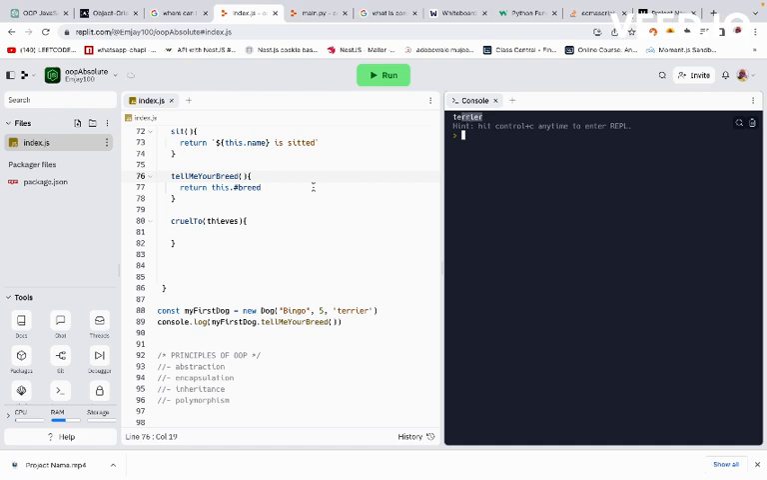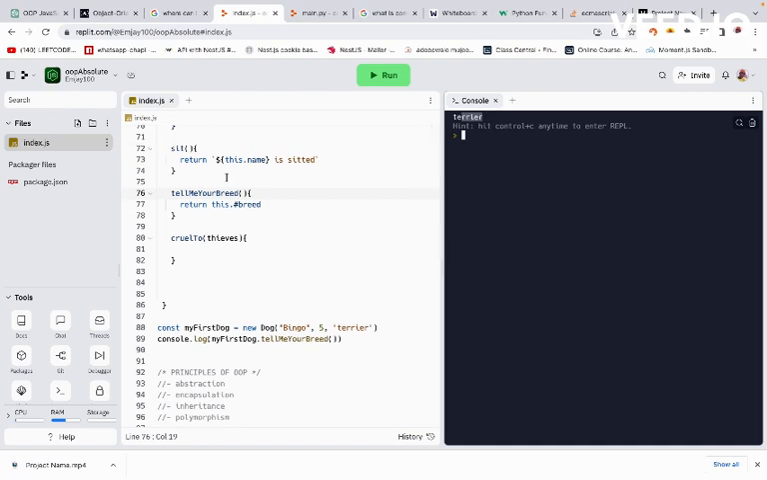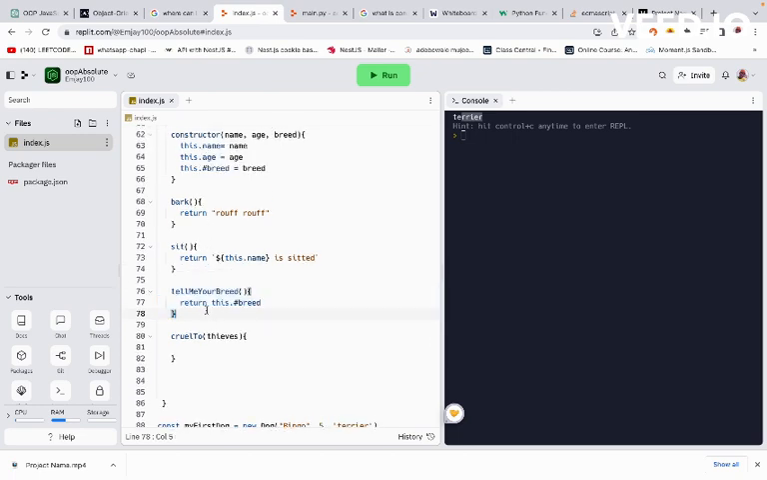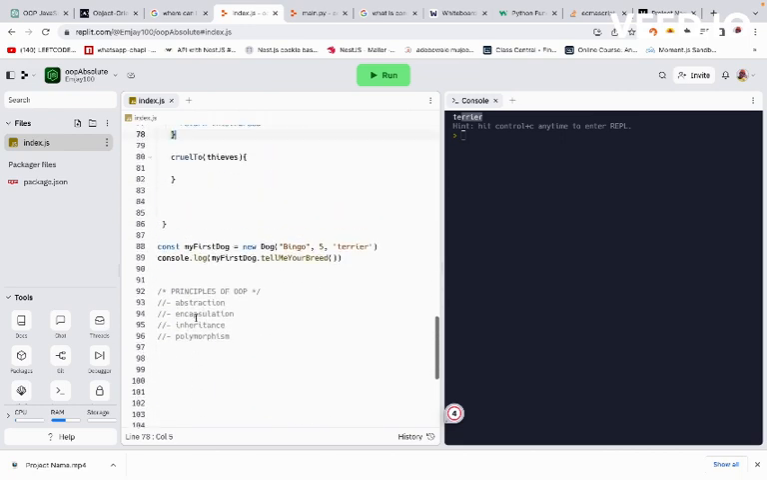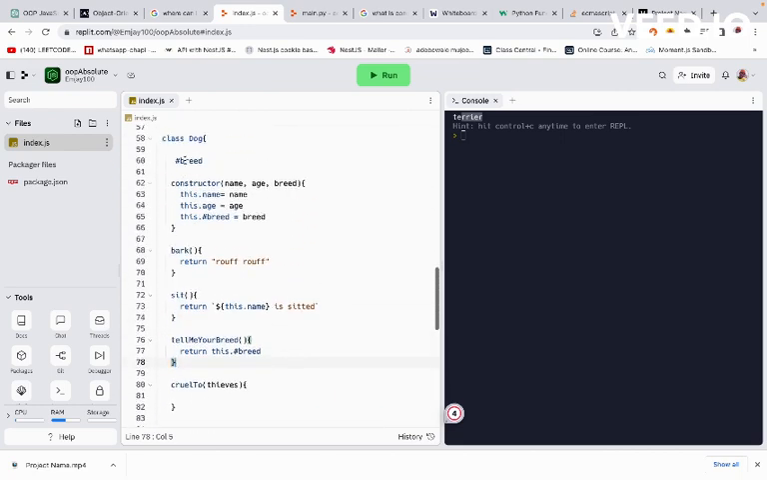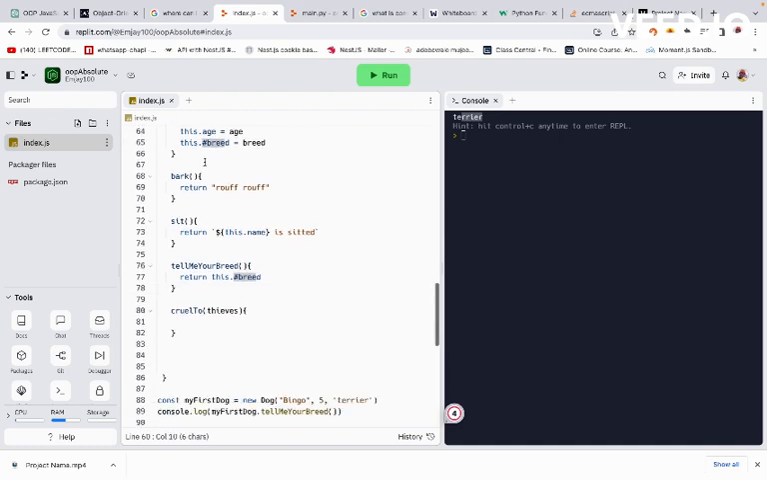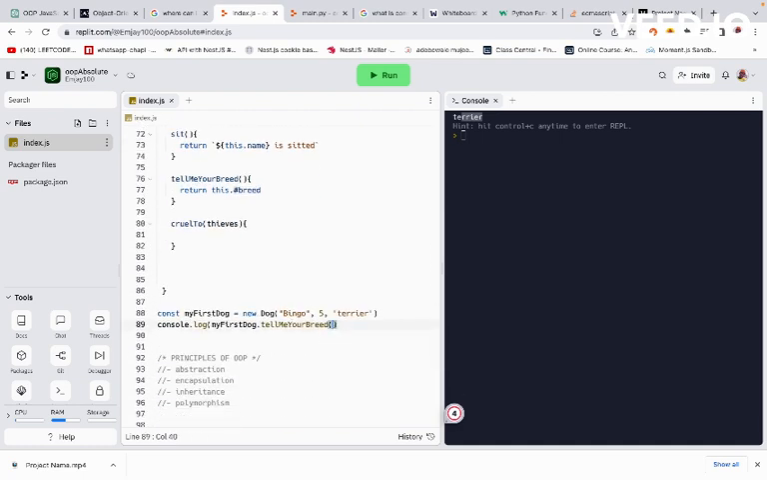Right, we have access. The reason why this is happening is because this is a method defined in the class, and our method should have access to our private property. But in the case where you try to access this property on its own, it doesn't declare private. So if we try my first dog dot breed, we are trying to access a private property directly, not through a method that has access to that property. So we should get undefined as our response.